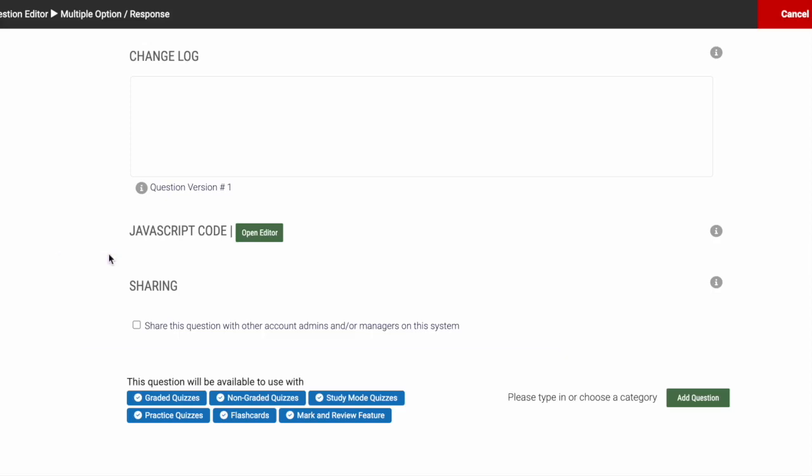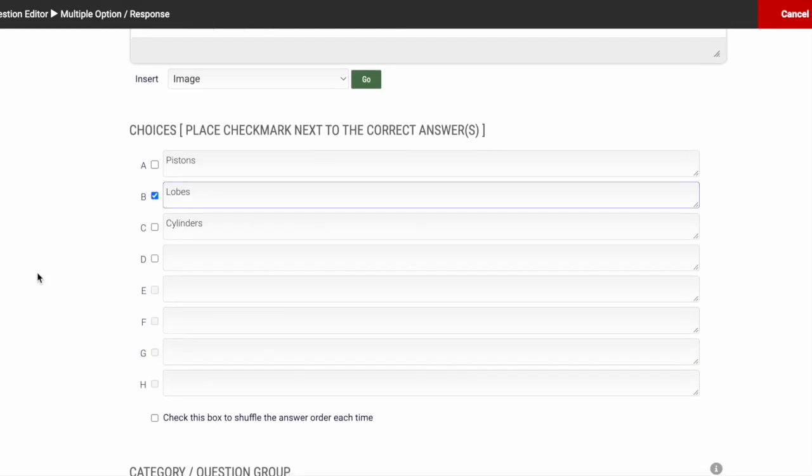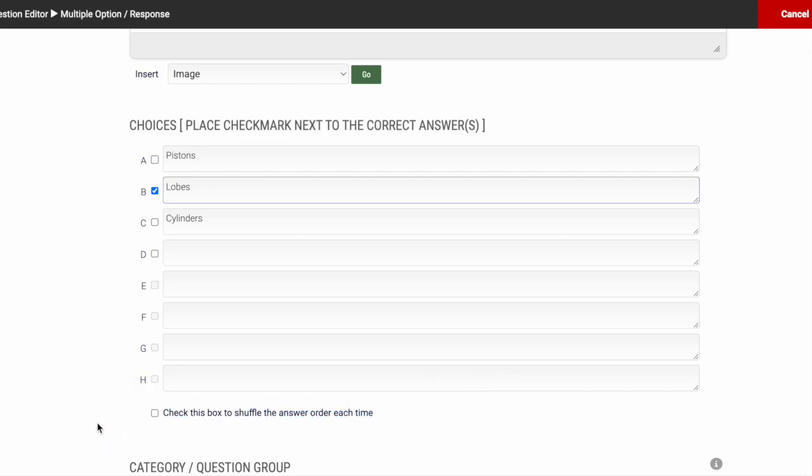So back to the required tab. I will scroll down to the bottom of the answer choices. And I do have an option here to shuffle the answer order. When this is checked, each user will see the answer choices in a different order. For this example, I will just leave it unchecked since I want them to appear in the same order.